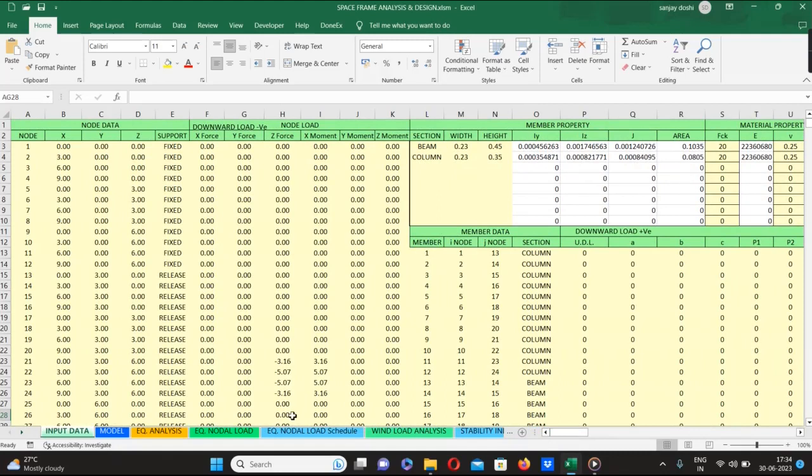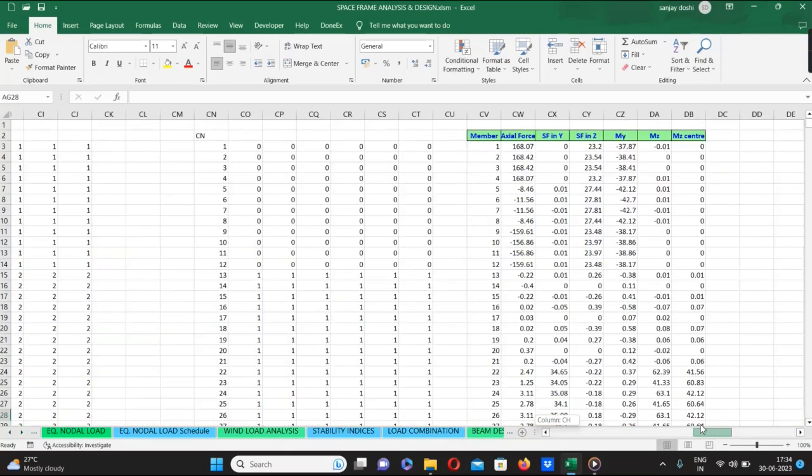When the analysis is complete, the message "Analysis completed successful, see member end forces, displacement, reaction" is displayed. Wait for this message, and only then is the analysis completed. Click OK, your analysis is completed. The same analysis is done for dead load, live load, earthquake load, and wind load separately.